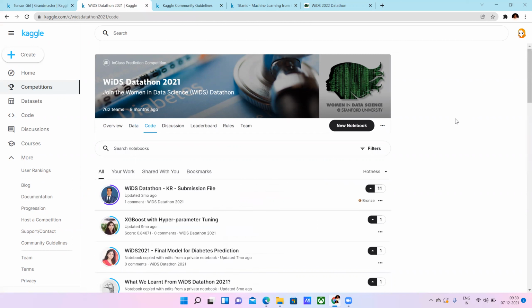The next tab is the code tab. Several Kagglers throughout the competition will share their knowledge in the form of competition notebooks. If you wish to share your knowledge with other Kagglers, you can create a new notebook using the new notebook button here.